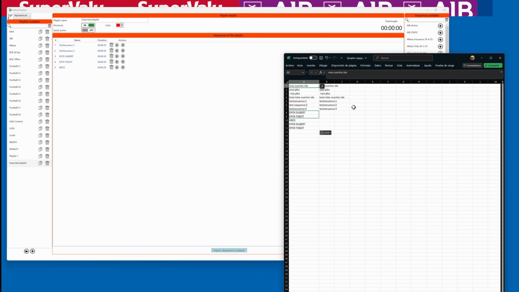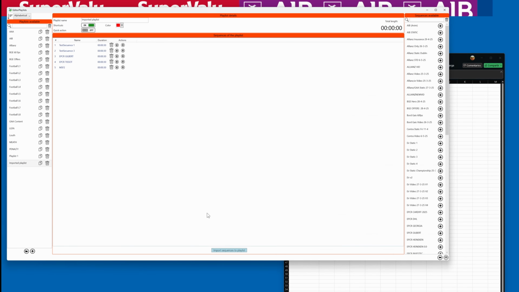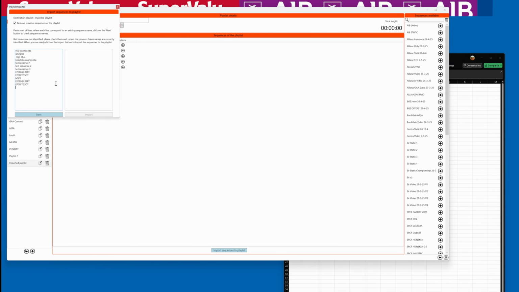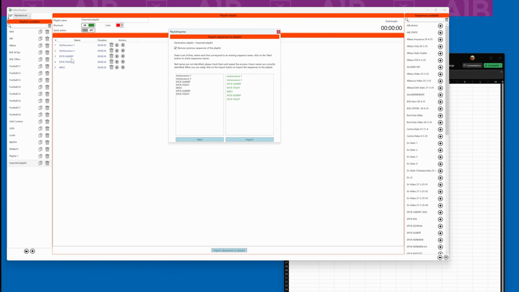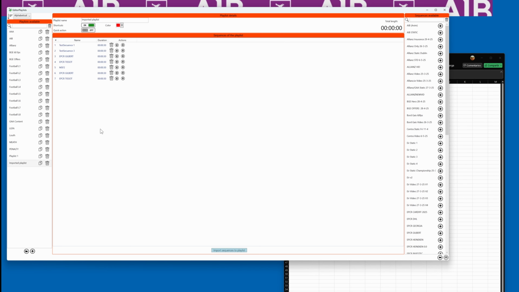I would copy them all, import the new sequences, check, remove the ones that I know are not correct, check it again. The sequence 2 was not there. Check it, you can see that this one has been repeated, this one here was not repeated, so I will import it again. I will remove the previous ones. I don't want to add them, I just want to remove them. So here we have it, everything corrected, just one click.